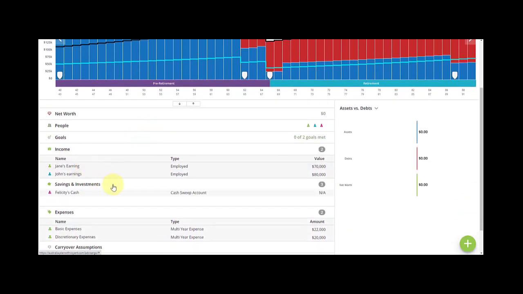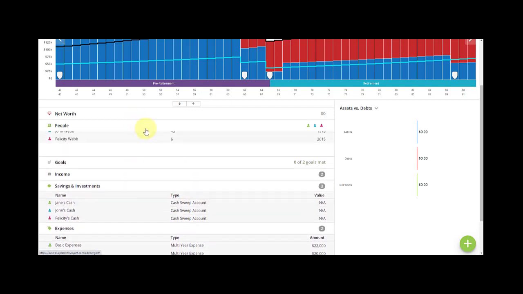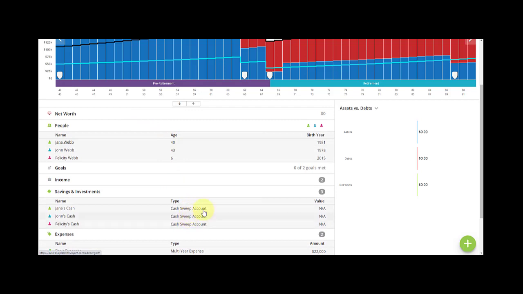If we now look in the investments section in dashboard, you'll see that Voyant has created these cash sweep accounts automatically. So every time you enter someone into the plan, they're each given a cash sweep account. This is so Voyant knows where to put surplus money if you did say it was saved, or for example if you're downsizing a property, that sort of surplus is automatically saved and this is where it goes to. So watch out for money going into Jane's cash, John's cash and so on in the year view.